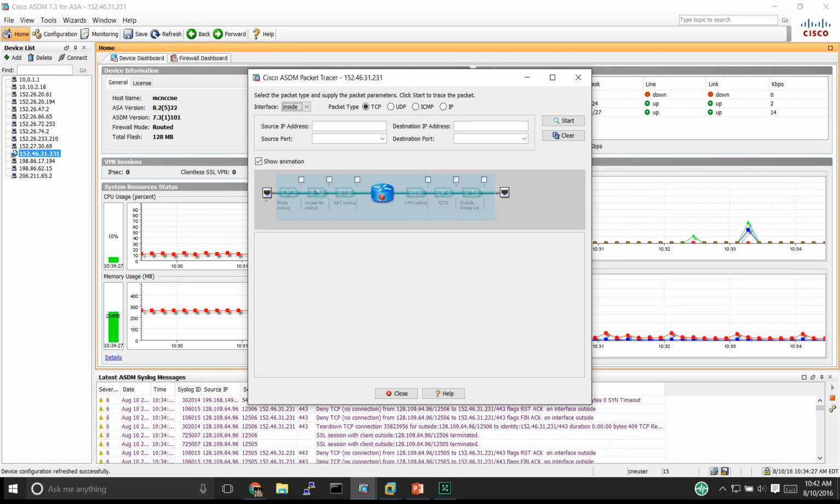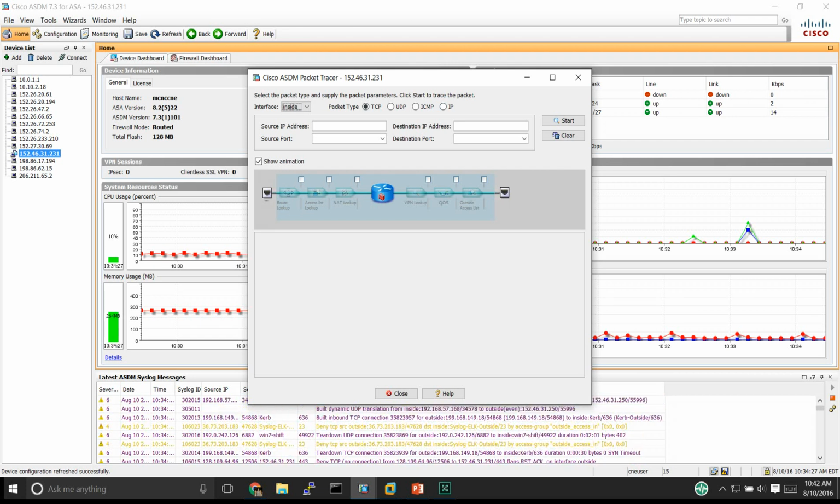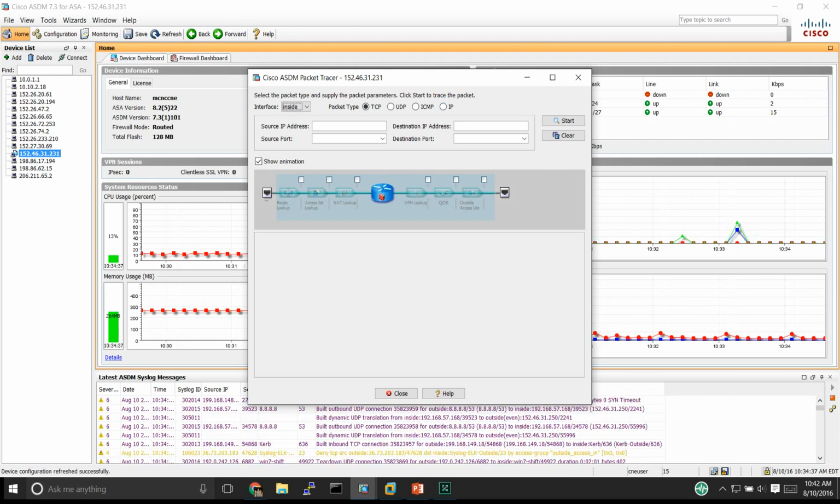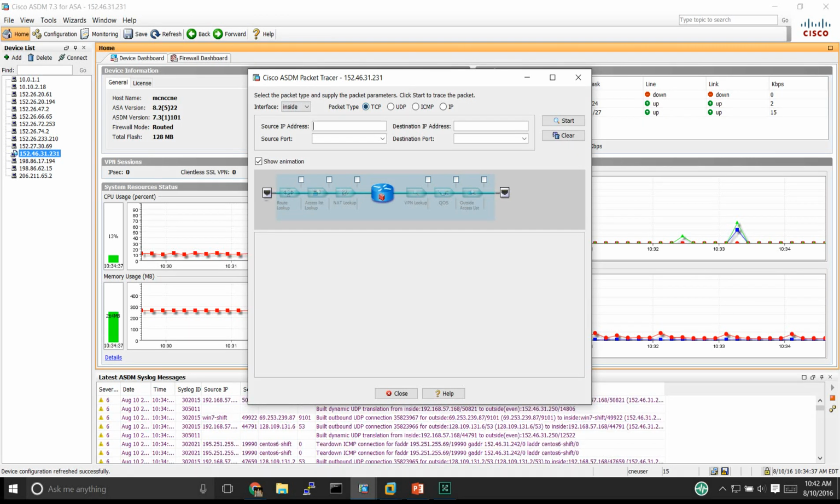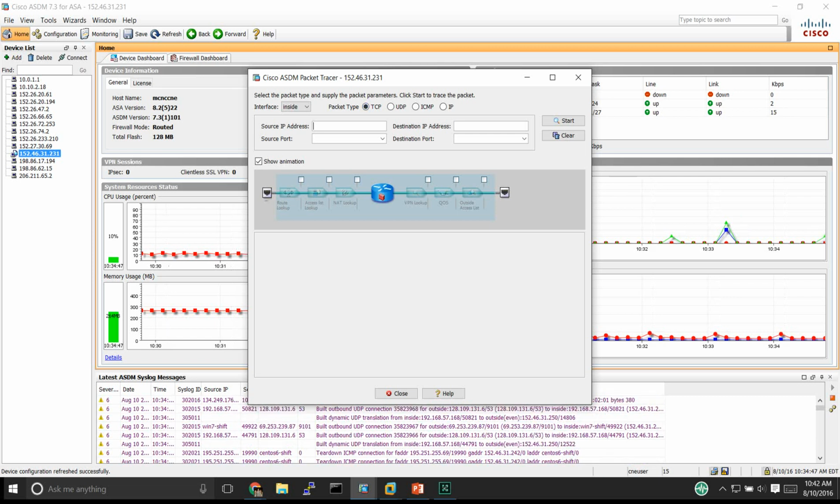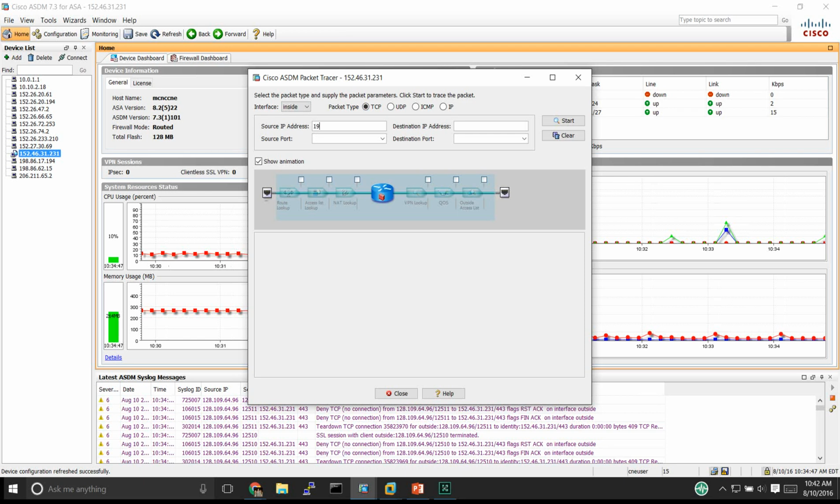So it's like inside interface, because it's FTP, it's going to be TCP traffic, so we set it to that type. The source address is going to be 192.168.57.24. Source port, it requires one, but in this case it's going to be random because the FTP client's just going to pick one at random.